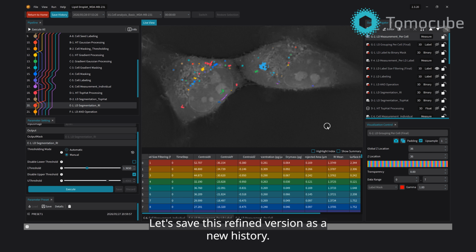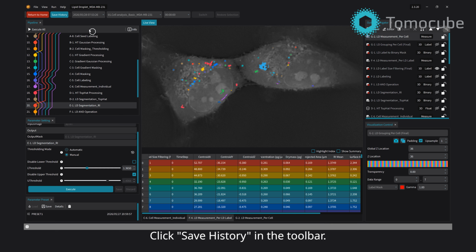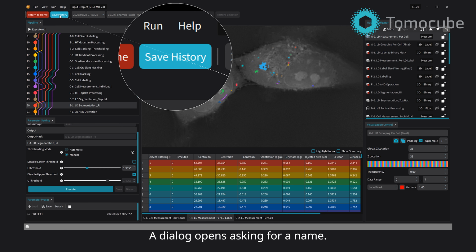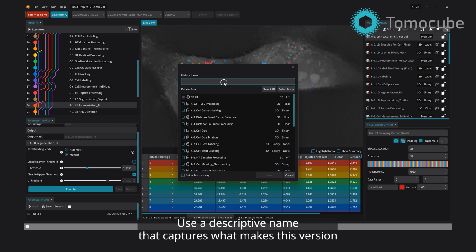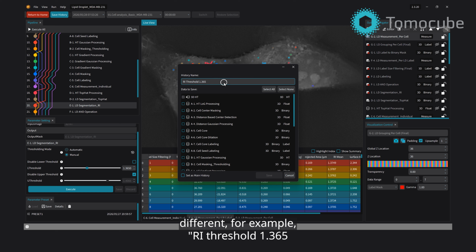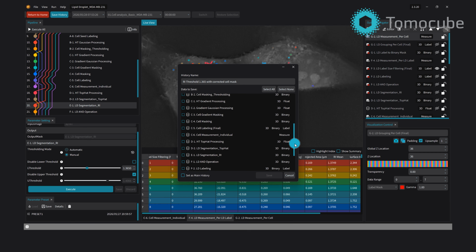Let's save this refined version as a new history. Click Save History in the toolbar. A dialog opens asking for a name. Use a descriptive name that captures what makes this version different. For example, RI threshold 1.365 with corrected cell mask. A clear name makes it easy to find this version later.